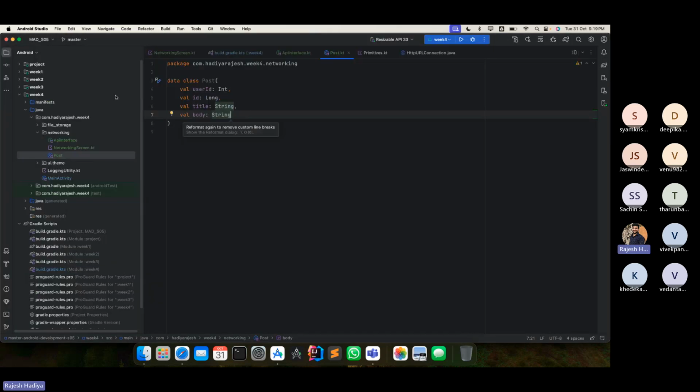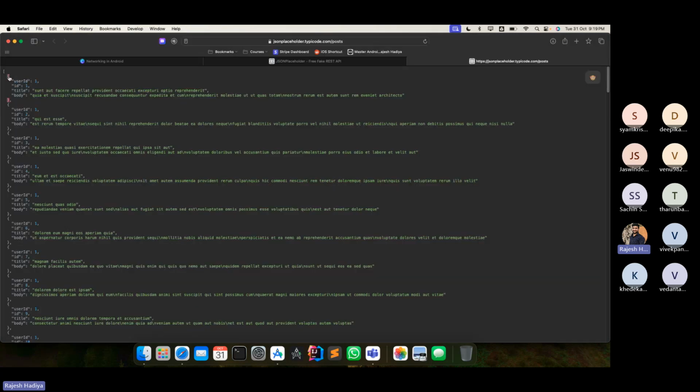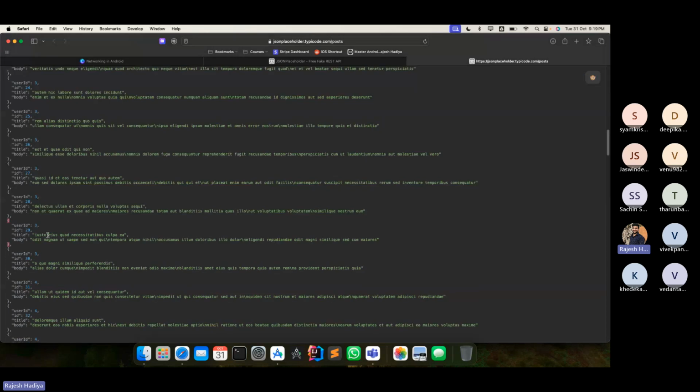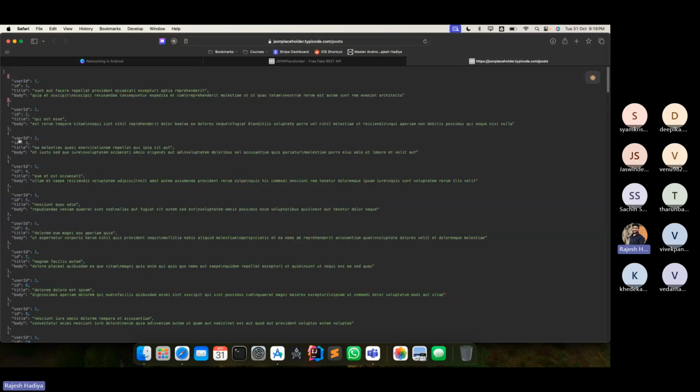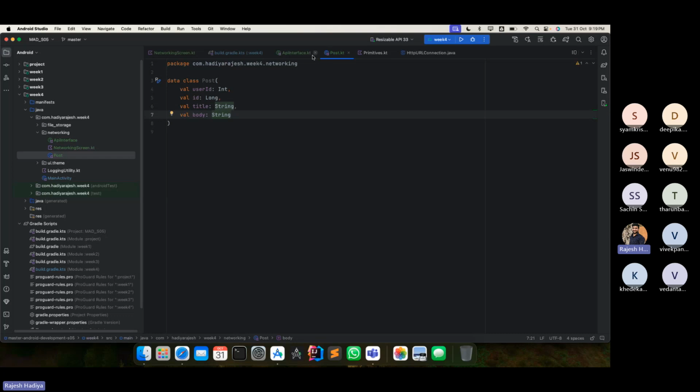So we want to retrieve the list of the post, as you can see, and I believe everyone is familiar with the JSON structure, right? We want to retrieve a list of the post from this server. So we will tell Retrofit where it is. Here we want to retrieve the list of the post. Something like this.